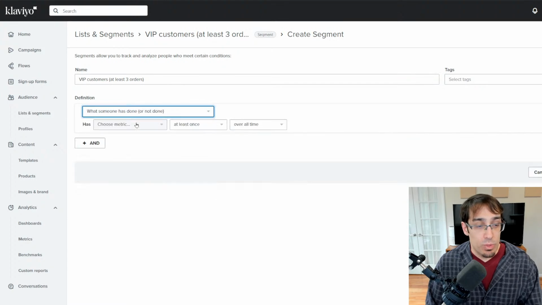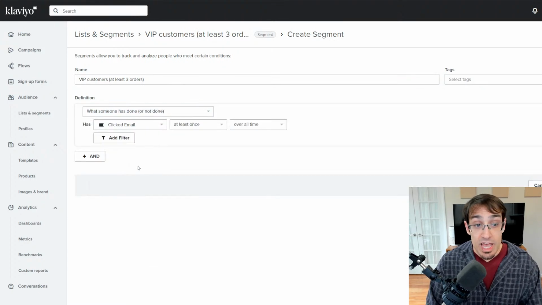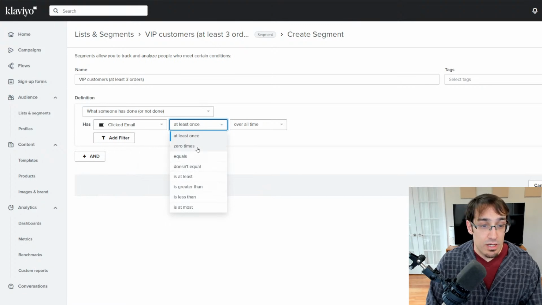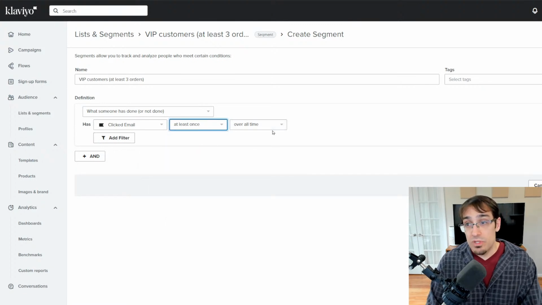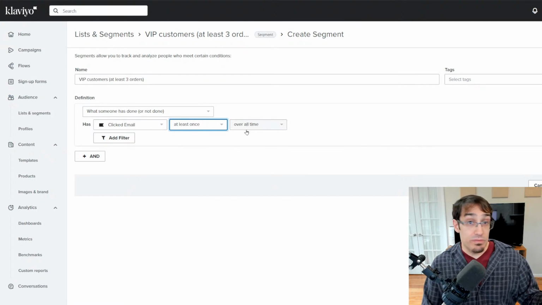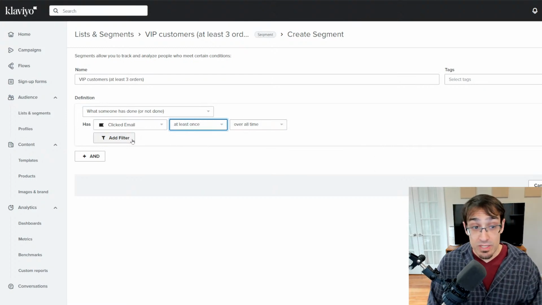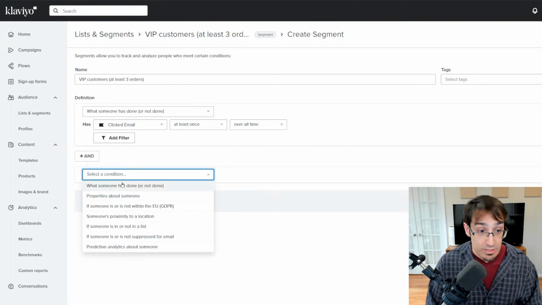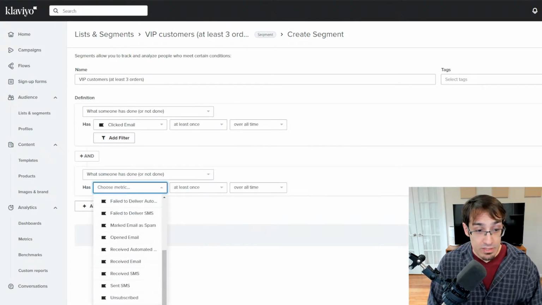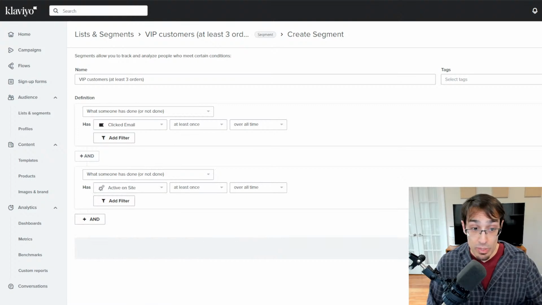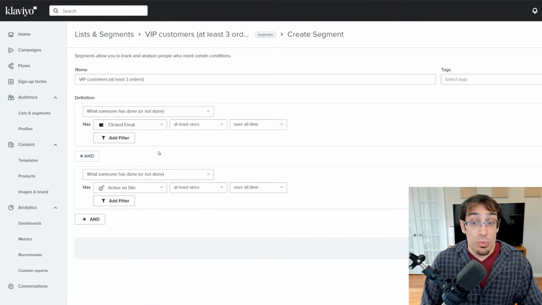We could do something like, have they clicked on a lot of our emails? Have they clicked at least once over all time? So they've shown interest in our campaigns previously or our flows. We could say they've clicked emails at least once and they've been active on the site. So we can narrow it down that way. We can also do the opposite.